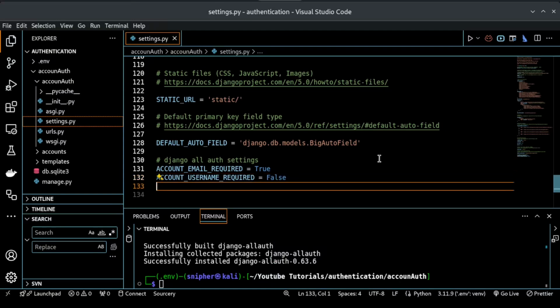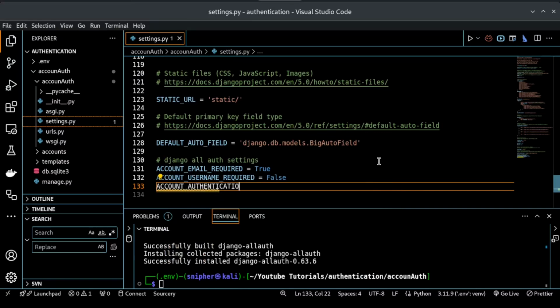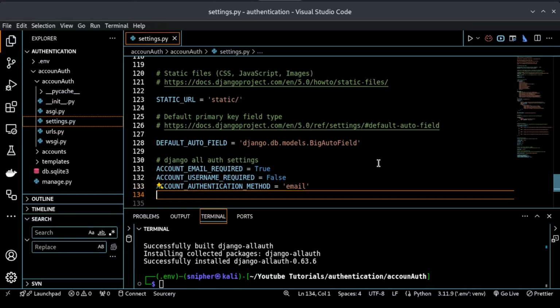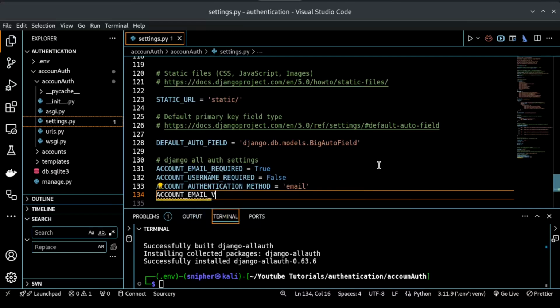We also want ACCOUNT_AUTHENTICATION_METHOD to be email. So let's have ACCOUNT_AUTHENTICATION_METHOD. Let it be email. Okay. Email. And then the last thing, we want ACCOUNT_EMAIL_VERIFICATION to be mandatory. Okay. ACCOUNT_EMAIL_VERIFICATION to be mandatory.